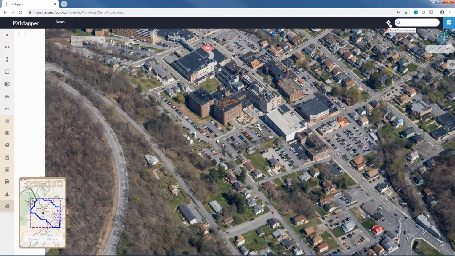Imagery has to exist for the project area for this tool to work. So if I click on it now, I'm not in the project area, so it says access.fugro.com wants to know your location. I'm going to click allow. But since I am not actually in the field, what we did with this tool is basically to provide users with an iPad or a mobile device that are in the field and want to go to the exact location of where they're at. It'll do that.